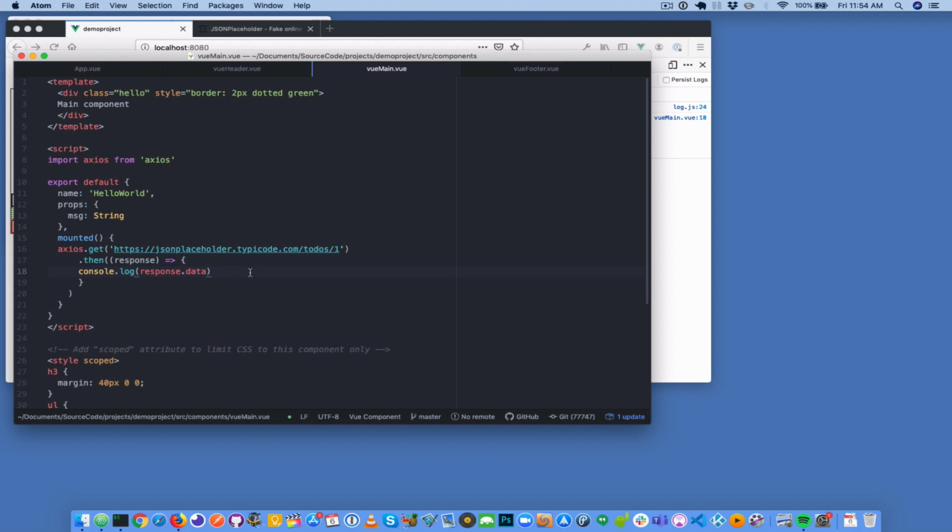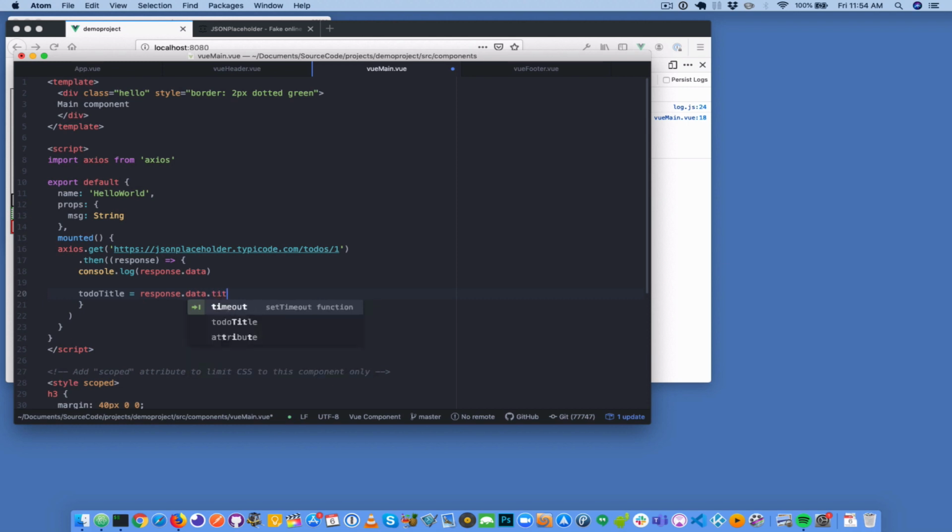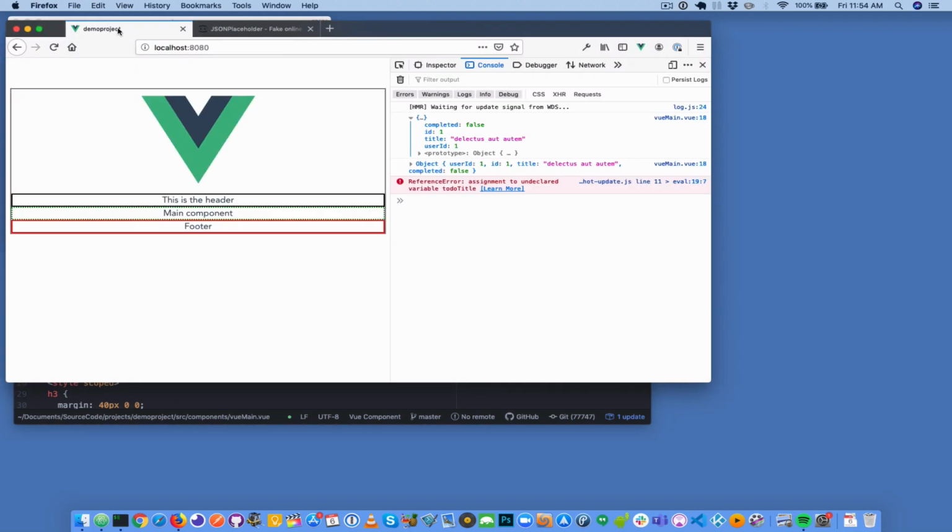There's a few gotchas along the way, a bit of a learning curve, so this will hopefully be helpful to learn. So let's put to-do title equals response.data title, I think it was. Yeah, title. Okay, so in theory you think that would work, but we get an error. We get assignment to undeclared variable to do.